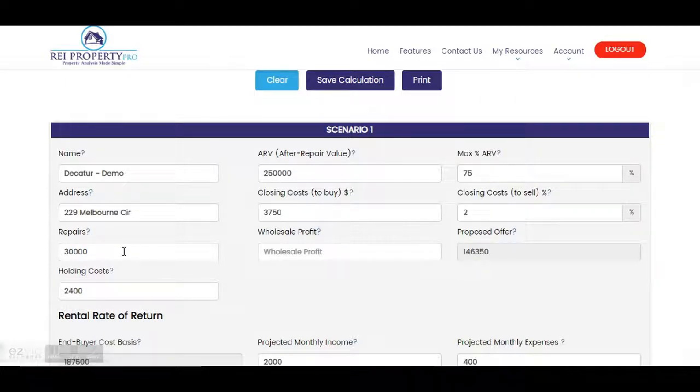Enter your address. We're going to estimate the repair costs, and then we're going to estimate our holding costs. In this area, you would need to consider and estimate items such as your taxes, your insurance, your utilities, lawn care, and any other expenses you may have while holding a property through the renovation process.